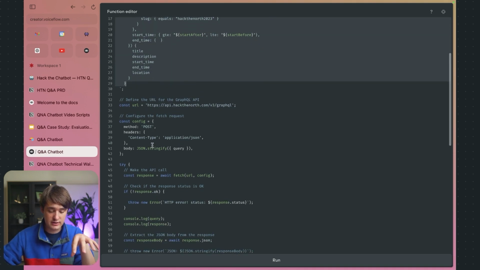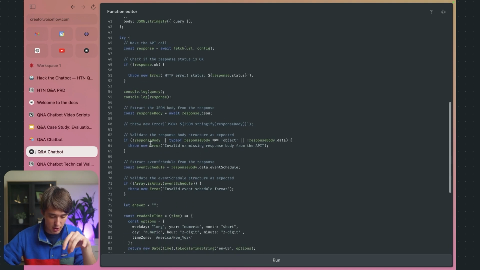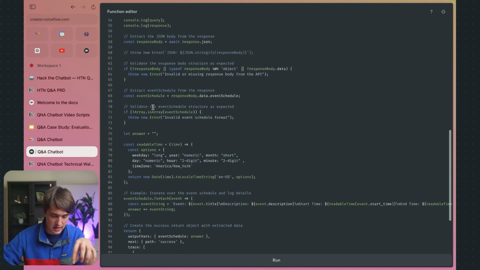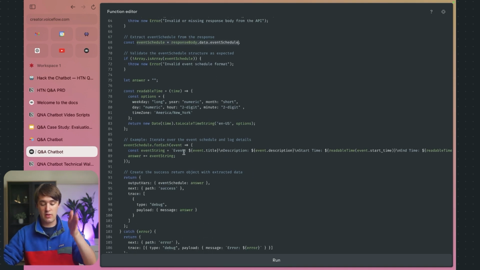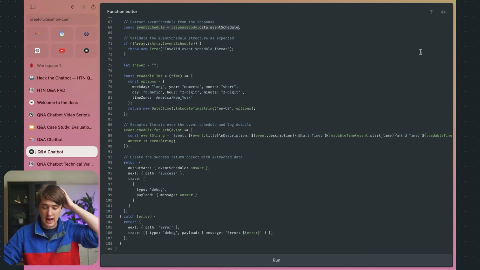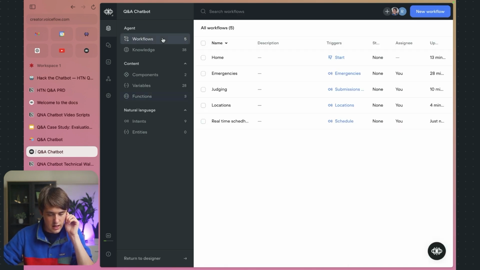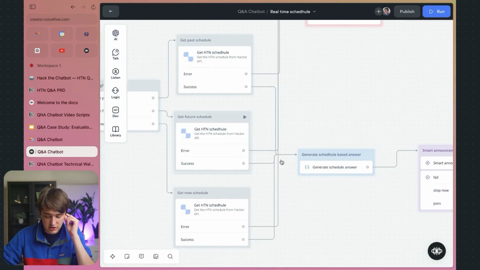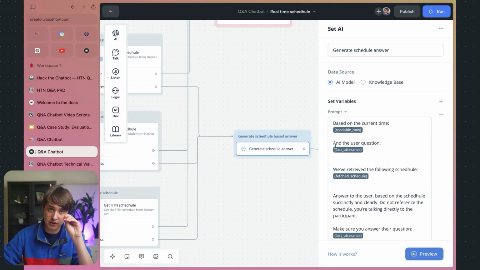And then in Voiceflow itself, I'm handling all the reasoning. I'm configuring the post request, sending it, parsing it, extracting the times and the event schedule. I'm turning it into a string, so I'm saying the event is this event, this description, this start time, so the AI can understand it easier. And then I'm saving that in an output variable here. And then I just have a path for error and for success. Almost all the time it succeeds.